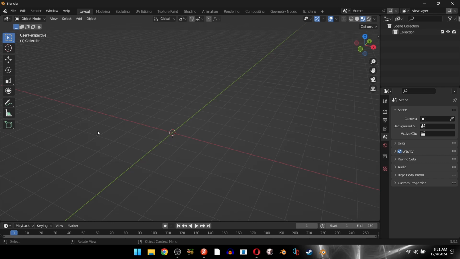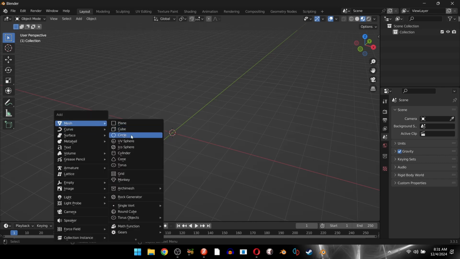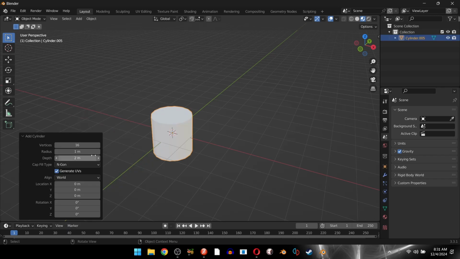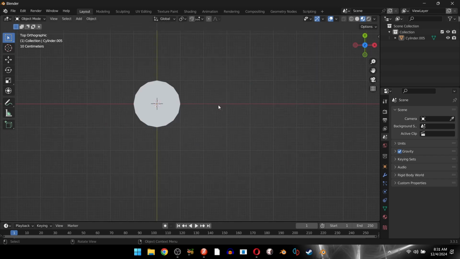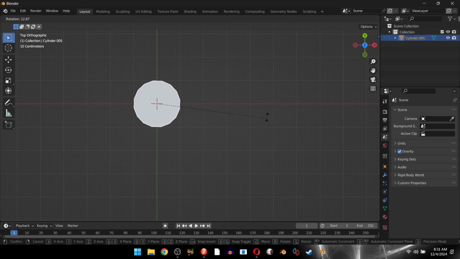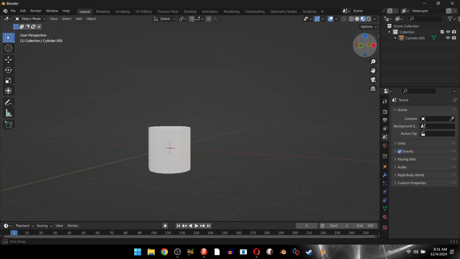So let's press Shift A, add a mesh and a cylinder. I'm using 16 vertices around the outside. Okay, let's go into top view. Now I want the flatness right here to be right here, so I'm just going to grab it and press R to rotate, drag it down, so it's flat right there. That's fine.